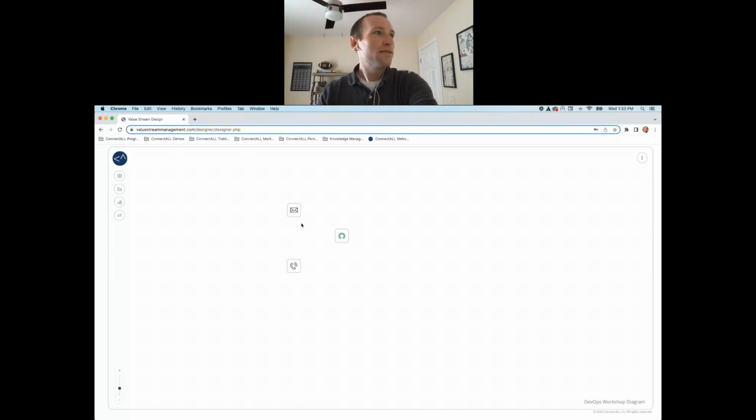What I'll do now is if I hover over either of these icons, you'll notice that I have four little circles that have just showed up. If I click and hold on one of the circles, I can then drag and drop a link between the mail icon and ServiceNow. I'm going to do the same for the phone. So what this tells me is that information is flowing between these icons. But I want to do a little bit more.